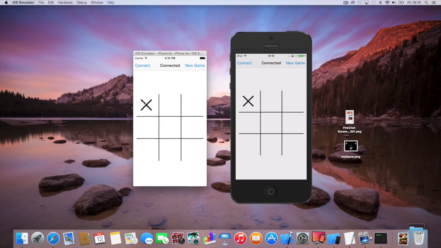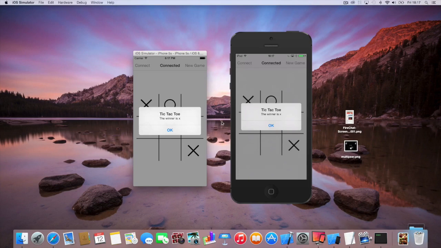So let's just start. You see, I press a button here, and then I can press on my the button on my iPod. So now it's my turn here again. So I want to win. I'm X, so I'm going to win here. And let's say I don't see that there is a possible winning chance for X, so let me press there, and then here I'm going to win. So you see, we can see here Tic Tac Toe, the winner is X.